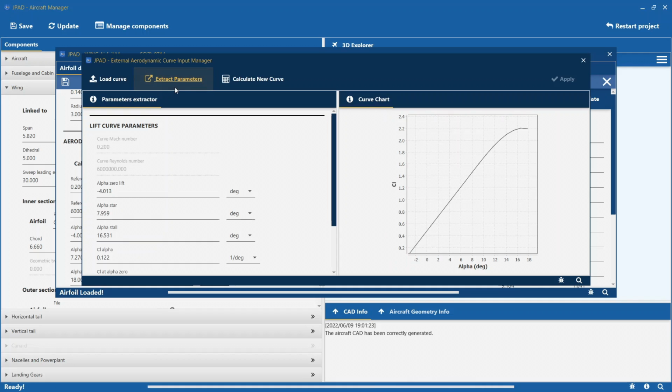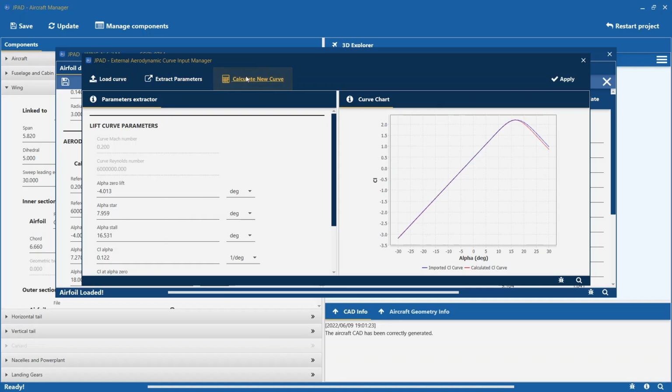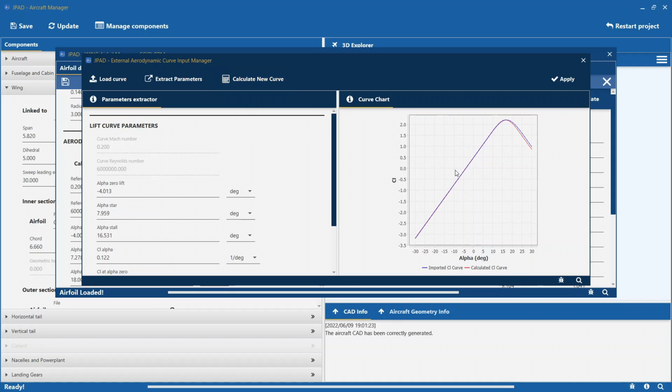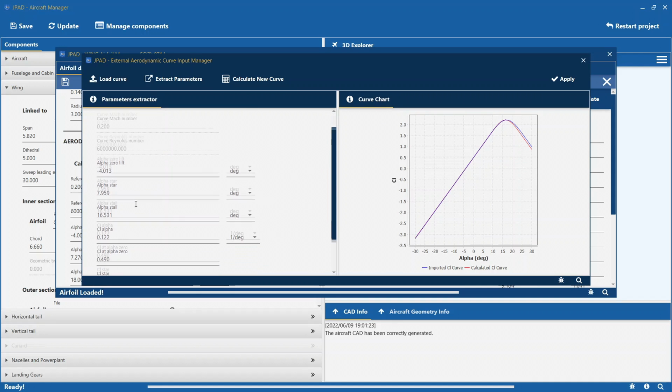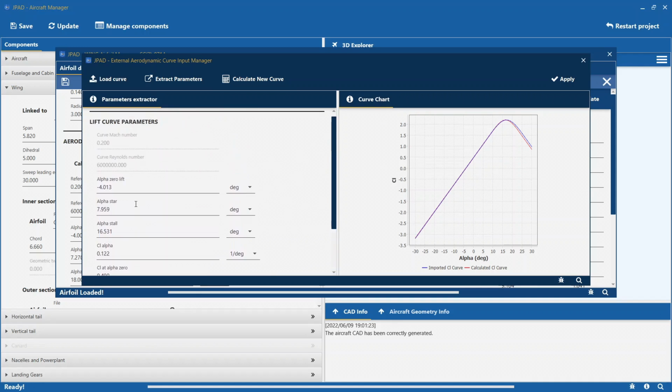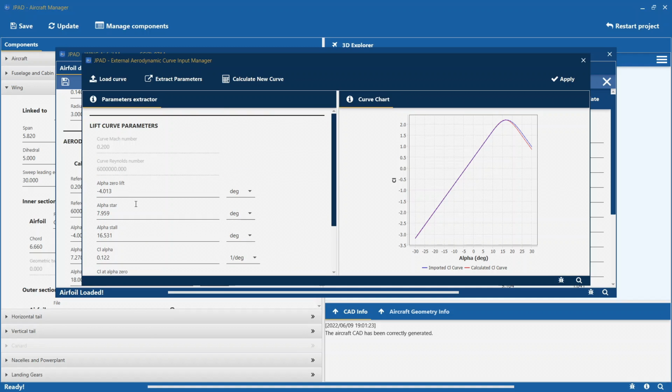At this point, you can calculate a new aerodynamic curve, starting from the extracted parameters using the Calculate New Curve button. If you are not happy with the result, you can manually tweak the extracted parameters, until the calculated red curve fits the imported blue curve to the best. To finalize this process, you can click on the Apply button.